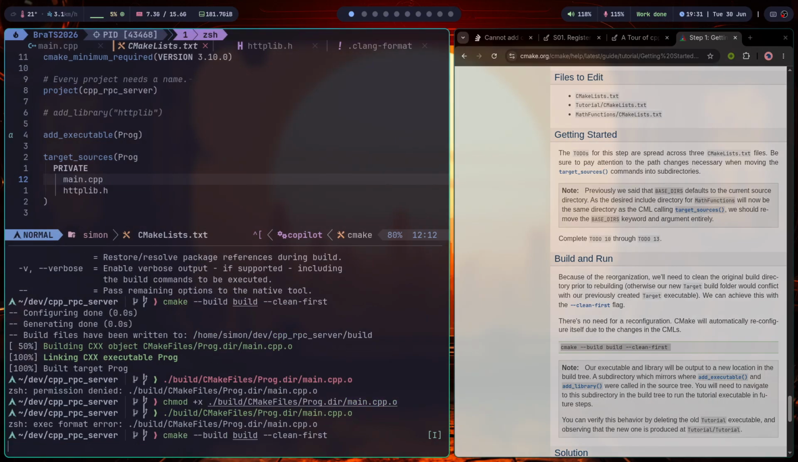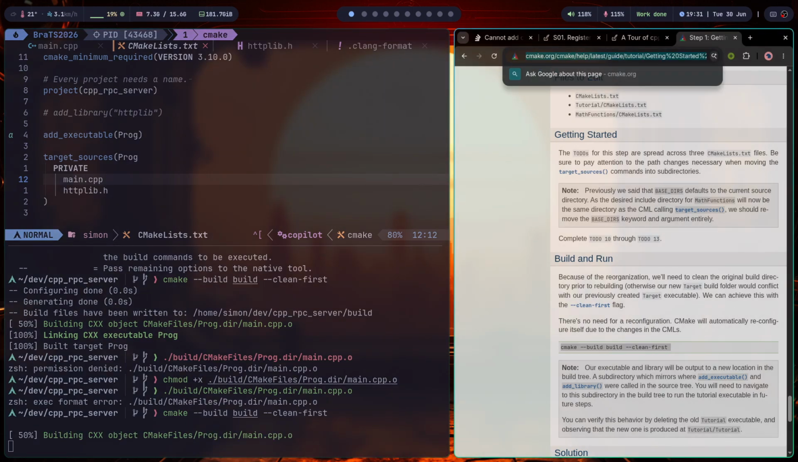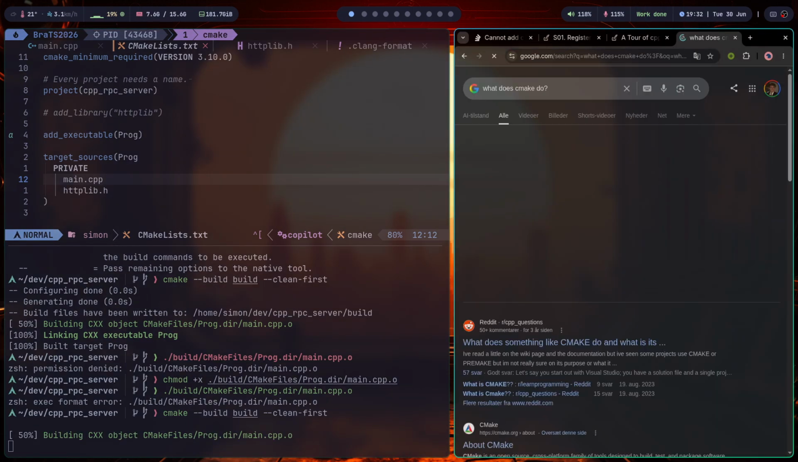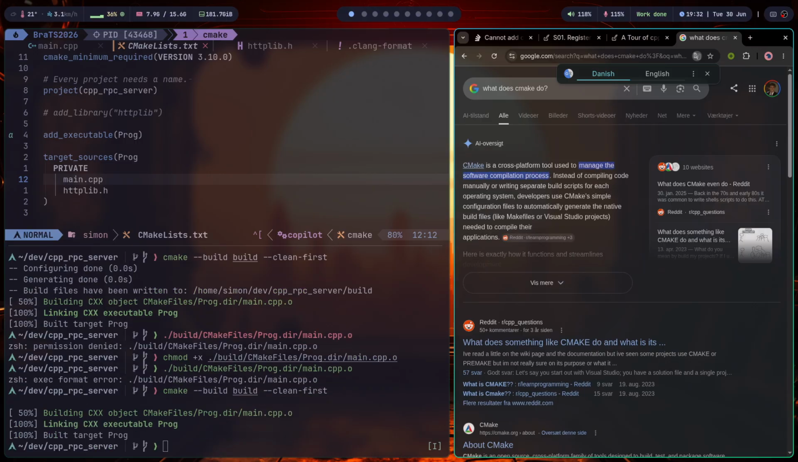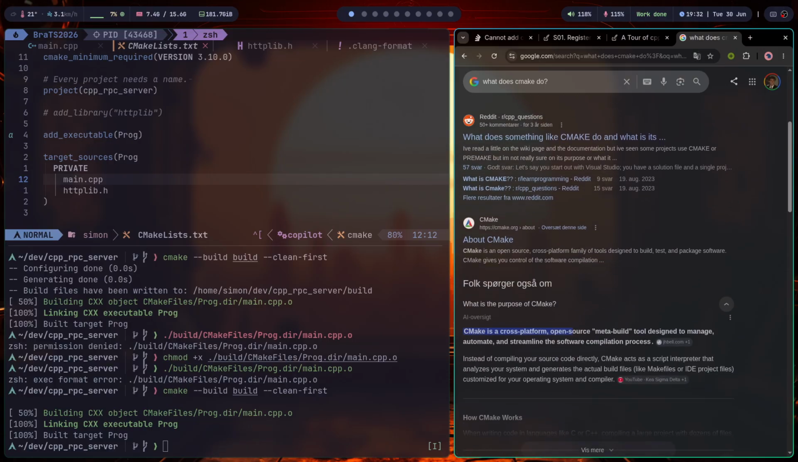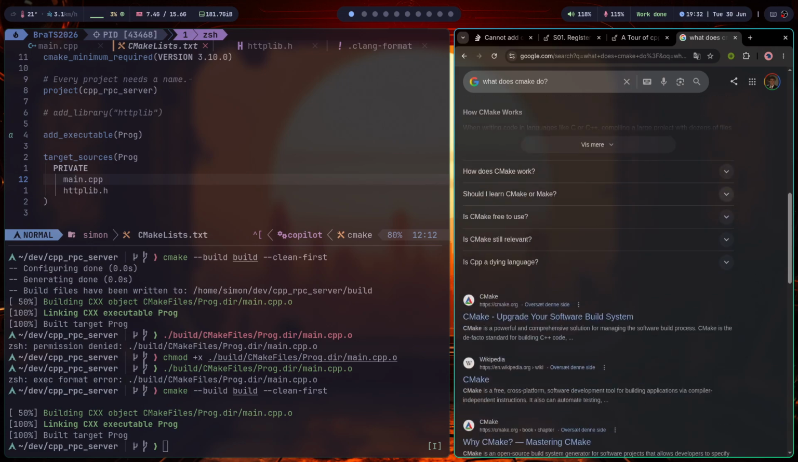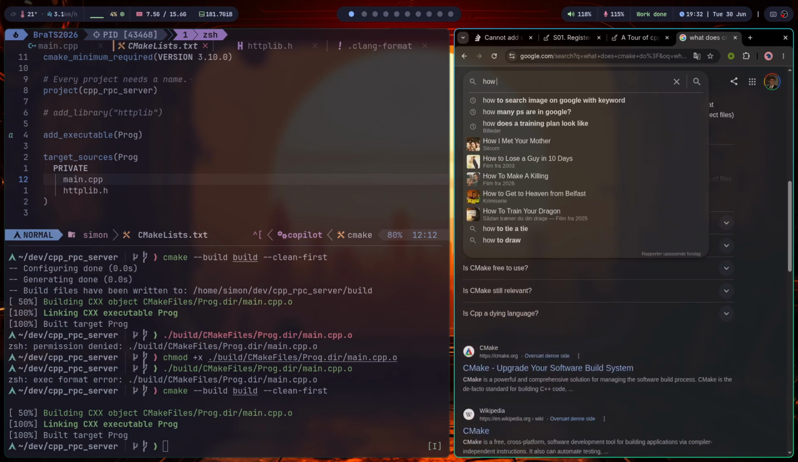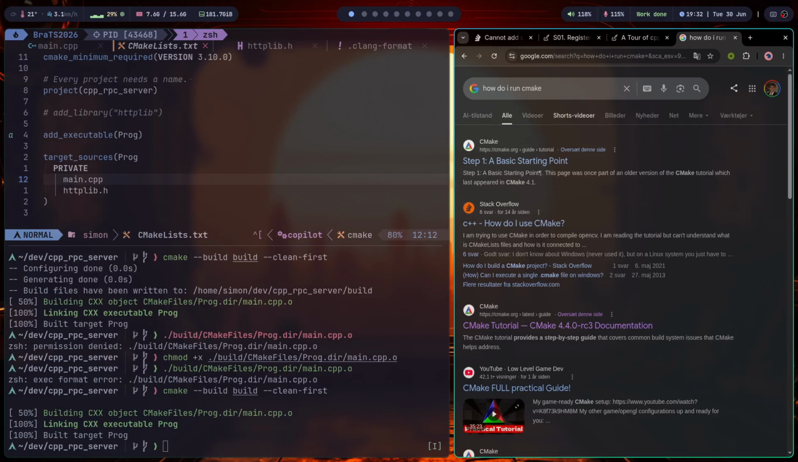I just don't understand what the point of the CMake is. Okay, what does CMake do? It's a cross-platform tool used to manage the software compilation process, instead of compiling code manually and writing separate build scripts for each operating system. Developers use CMake simple configuration files to automatically generate the native build files, like makefiles. Yeah, I've heard about makefiles. I think I used that in C++ as well. So how do I run CMake?